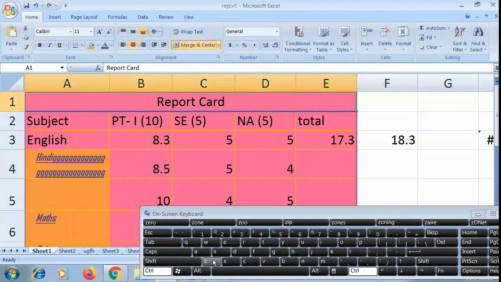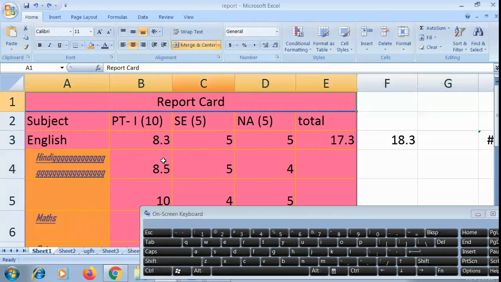Okay, children. Now let's go to the next option. Text control is complete.